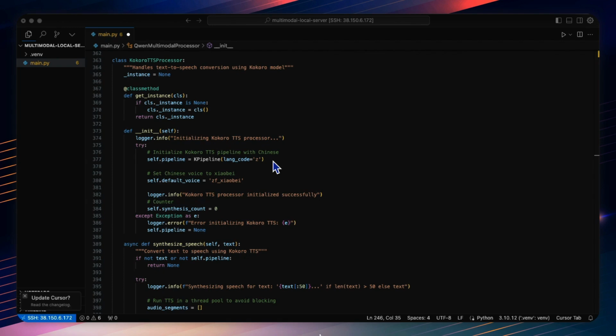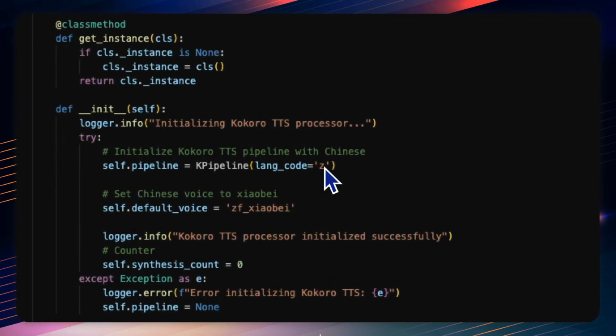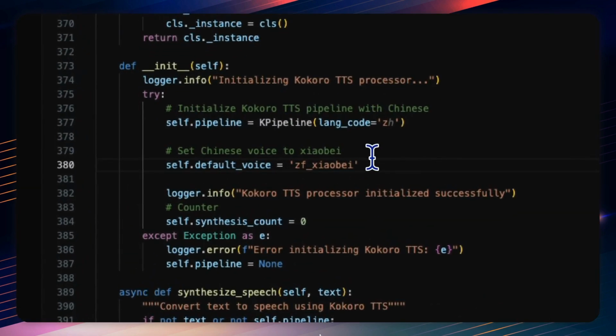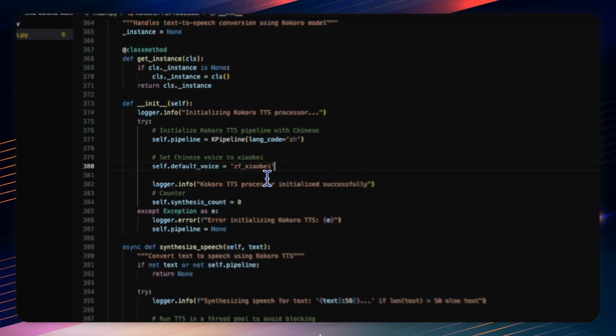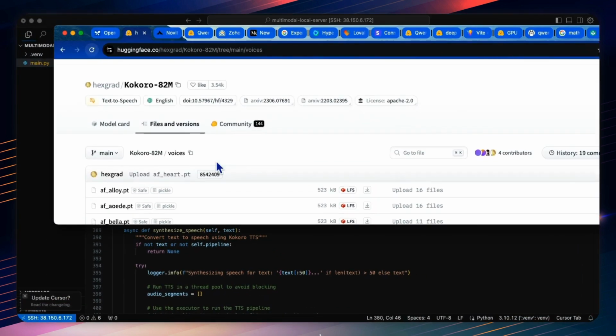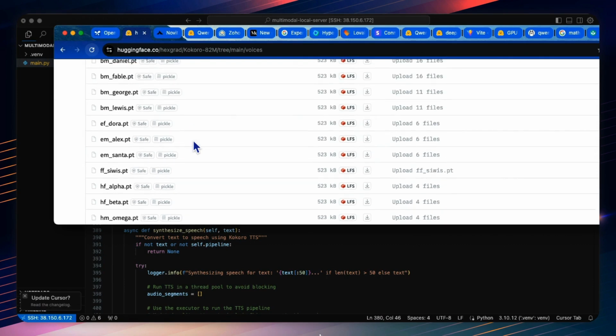For example, we can use the language code in its pipeline: Z for Chinese, A for English, E for Spanish, and a lot of other languages can be defined here. And you can also select a different voice based on the language. You can find the voices page on its Hugging Face page to see which voice you want to pick.